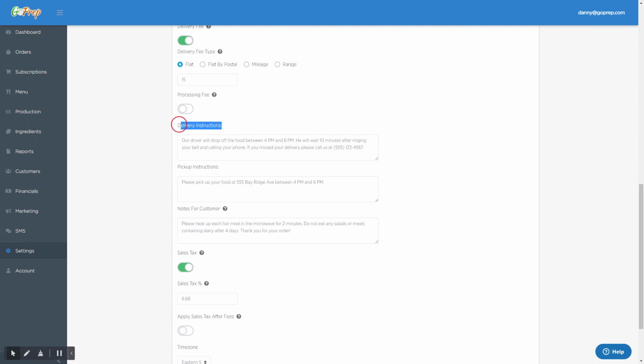Next are our delivery and pickup instructions. So these are just instructions that will be shown to the customer depending on whether or not they chose delivery or pickup. Good example of this here, letting people know what time they could pick up, what location they could pick up from, and so on and so forth. Note you can have different pickup locations, which will be in another video. And with that, you could have different instructions for each pickup location.